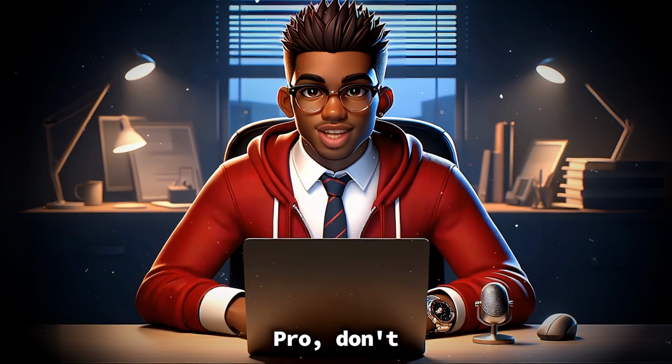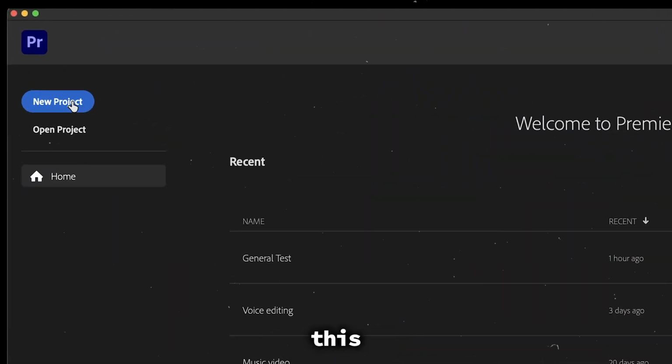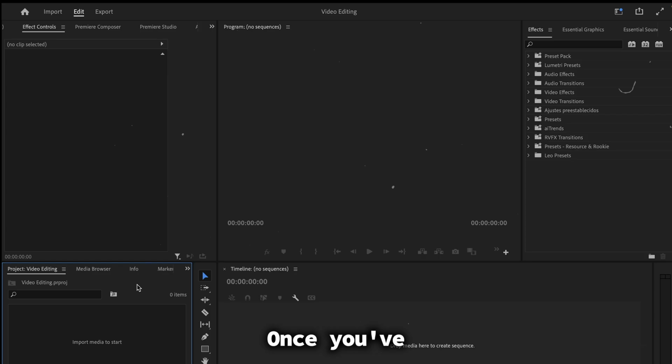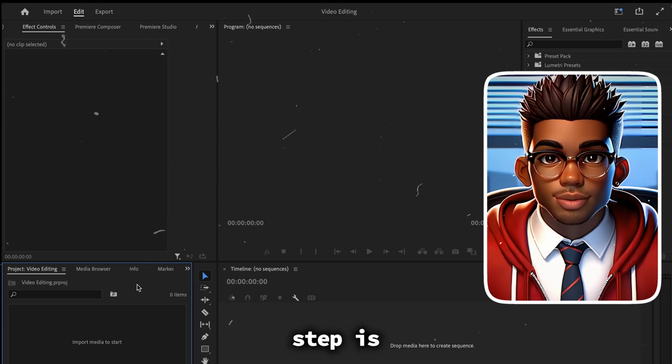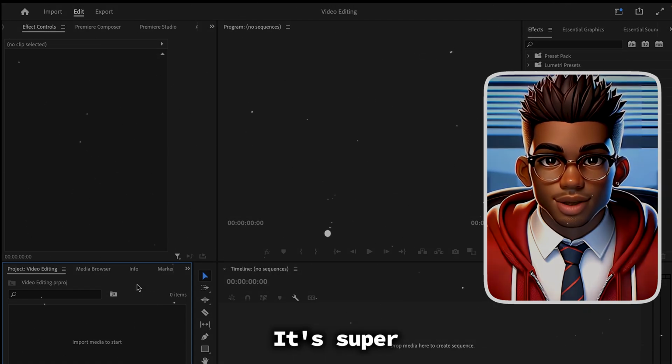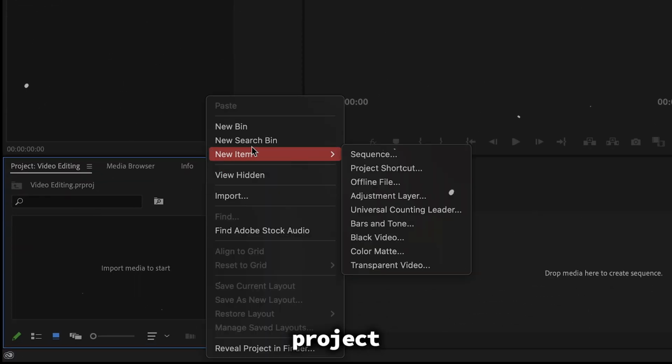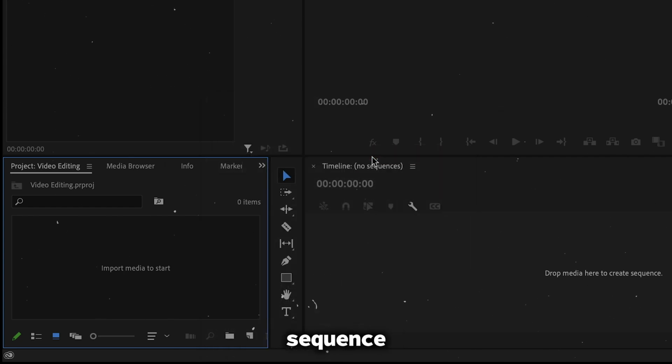If you're new to Premiere Pro, don't stress, you simply need to repeat this process to create your new project. Once you've got your project set up, the next step is creating your main sequence. It's super simple, just right-click inside the project window and select New Sequence from the options.